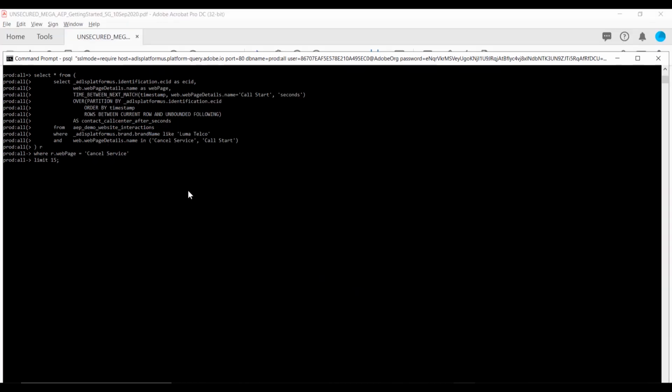In this example, we'll be taking a look at another Adobe defined function called time between next match, and here you can see the arguments for the function. Essentially what this is going to do is calculate the time interval in seconds between when a person went to the cancel service page and when they called the call center, when their call started. And so let's go ahead and run this.